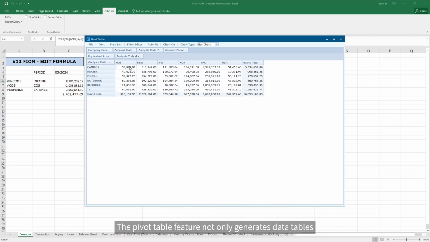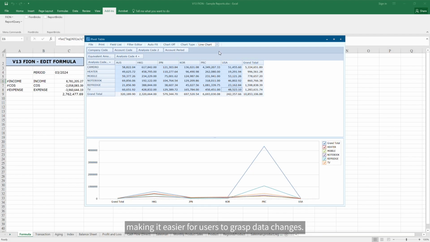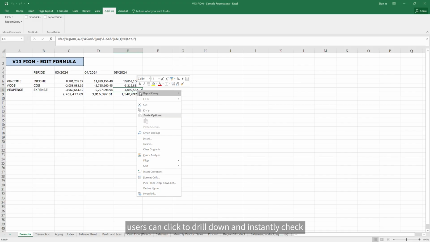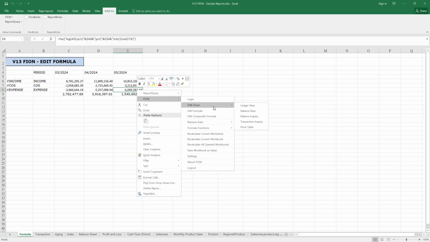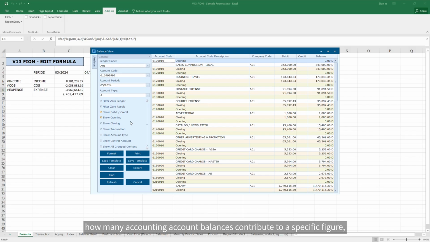The pivot table feature not only generates data tables but also enables chart analysis, making it easier for users to grasp data changes. Additionally, within the summarized data, users can click to drill down and instantly check how many accounting account balances contribute to a specific figure, thus gaining a better understanding of the detailed distribution of the data.